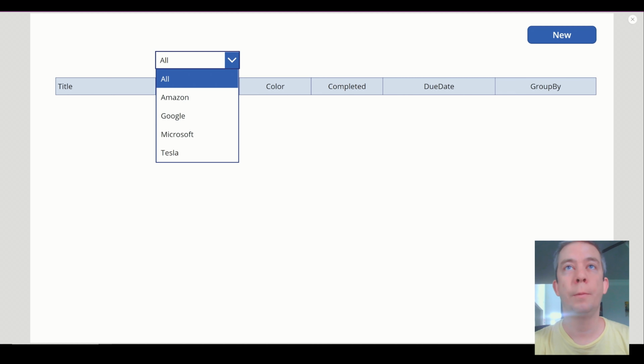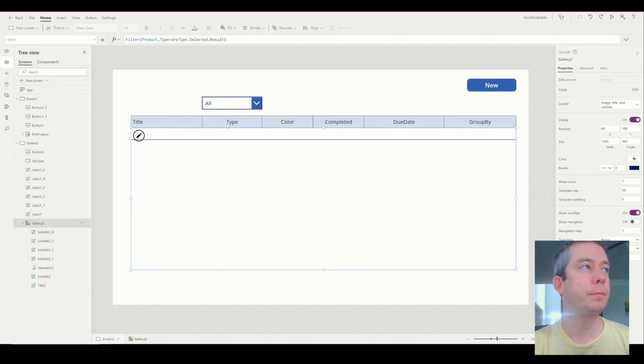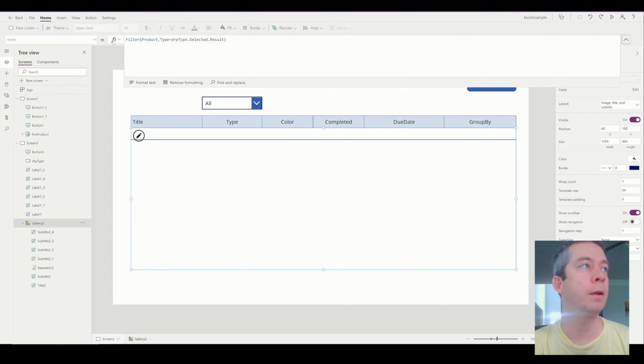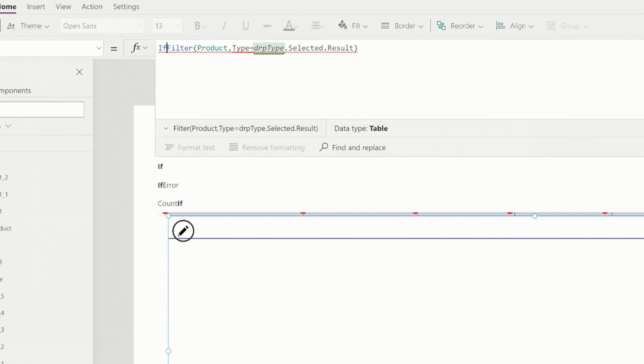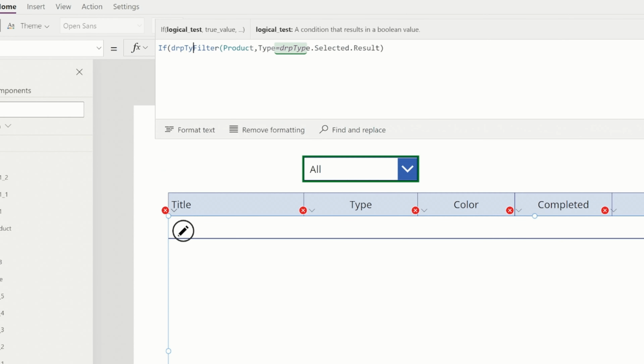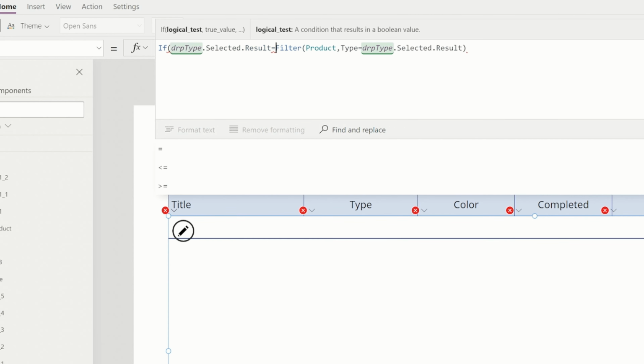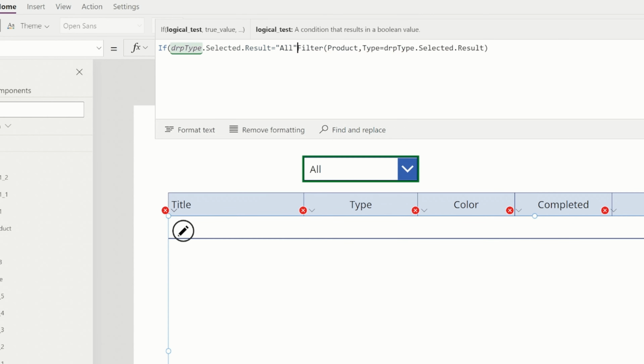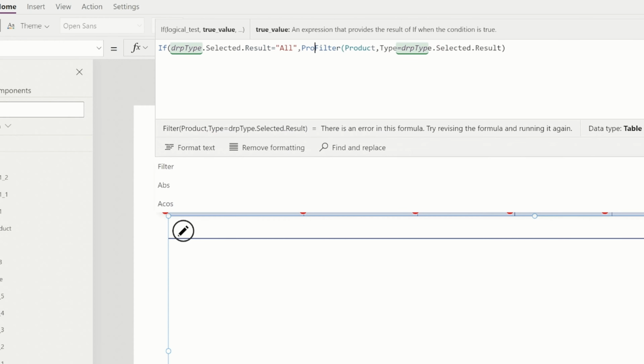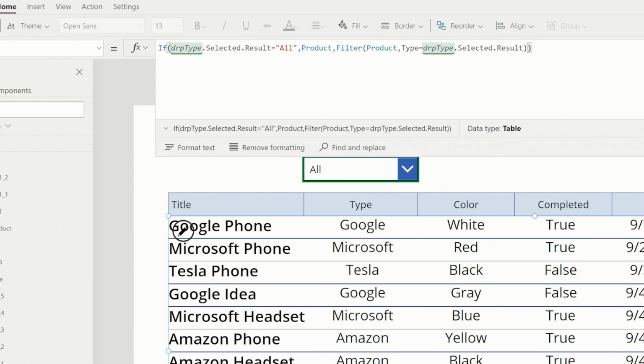All is first. So now, in our gallery, we're filtering by that dropdown, but we're going to do an If statement here. So we're going to say if drpType.Selected.Result equals All, then we want to show everything. Then we want to show all of Product. Else, filter for us.